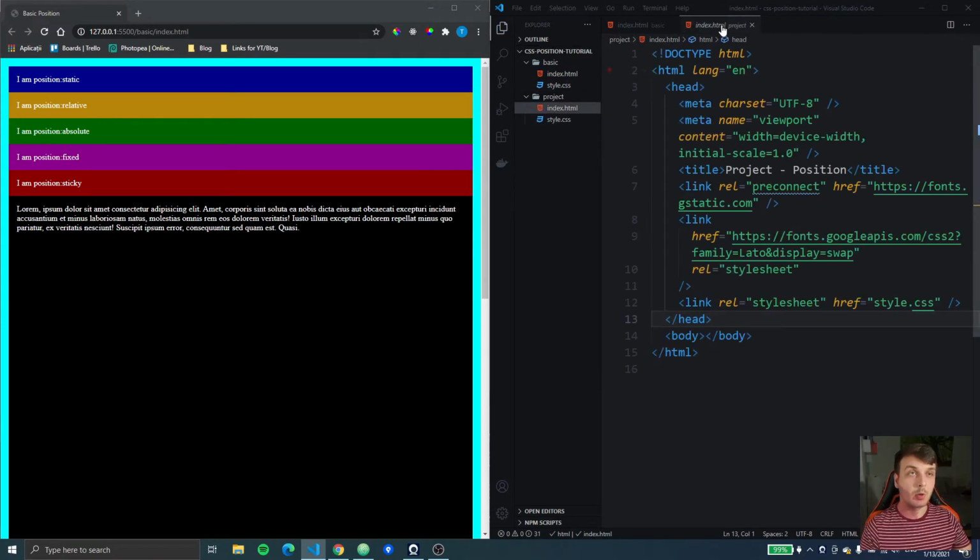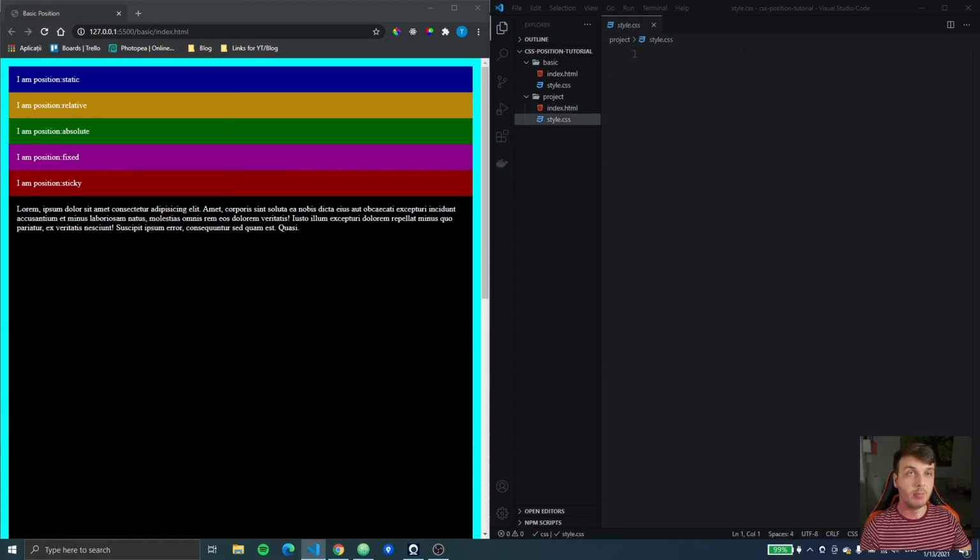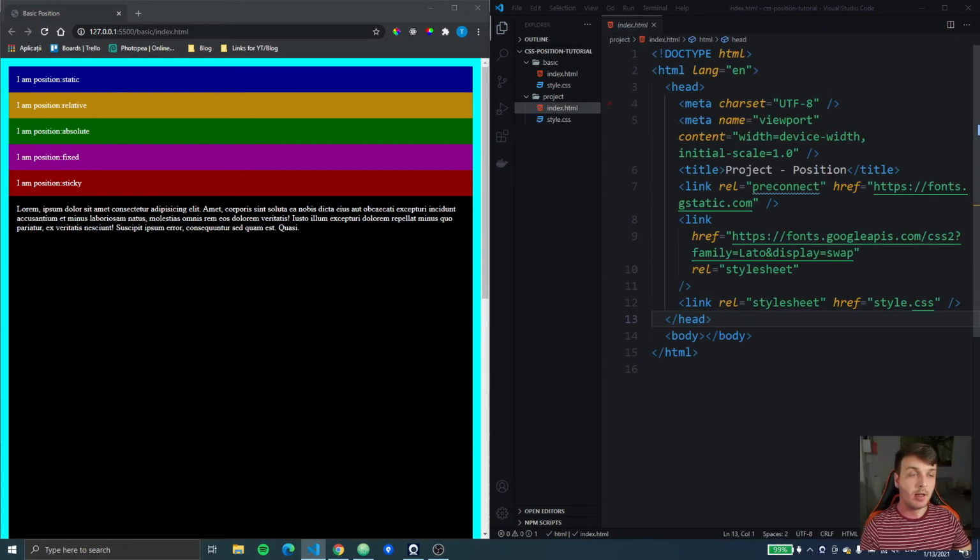Great. So we have another empty CSS file and another boilerplate code in which I linked the CSS. Additionally to this, I added a Google font because I wanted it to look a little bit nicer. It's called Lato. You can check it out in Google Fonts. I'm also gonna leave this link right here in the description below.